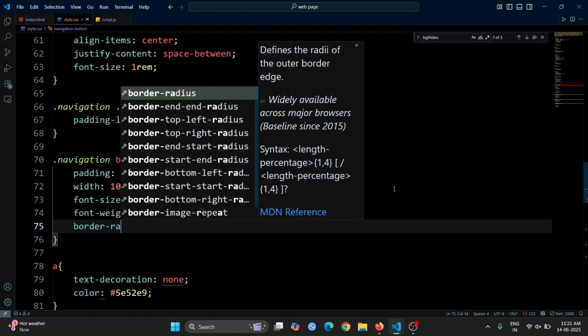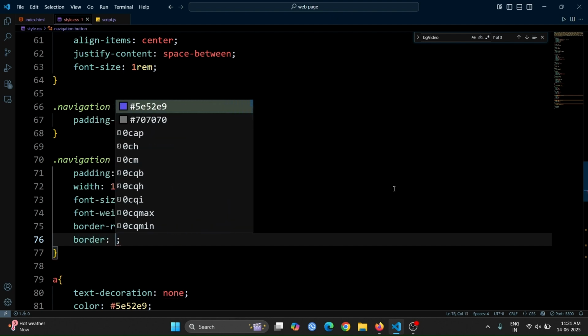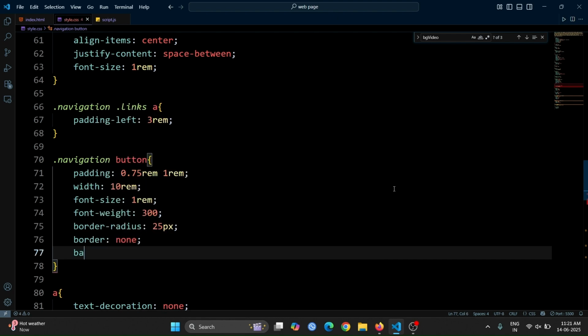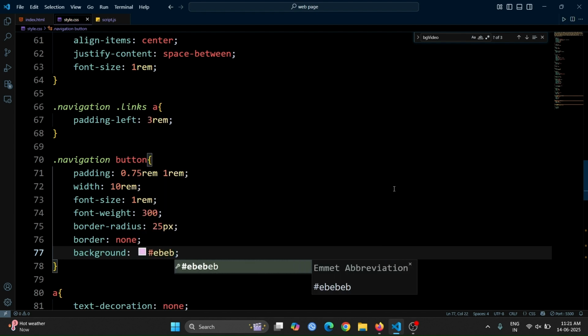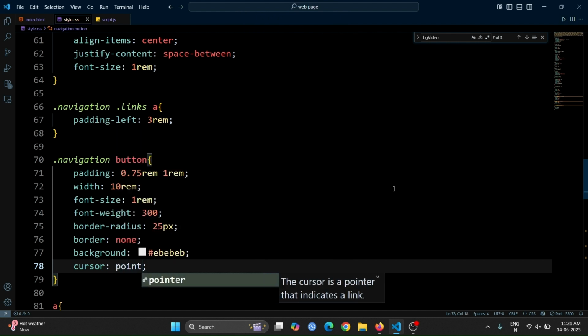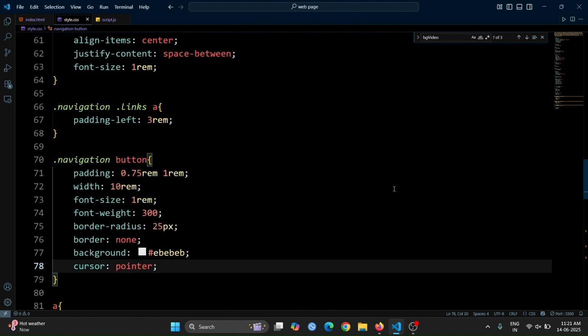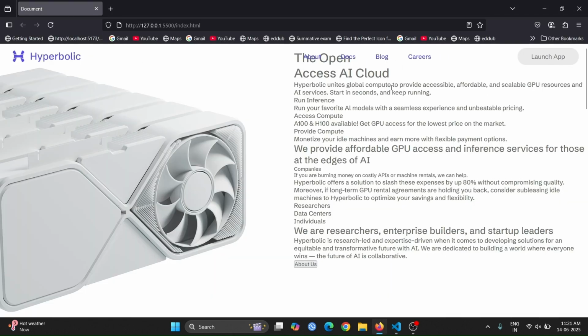Add a border radius of 25 pixels to give it rounded edges, remove the border by setting it to none, and apply a background color of #EBEBEB. Finally, set the cursor to pointer so it changes on hover, indicating it's clickable. Now, open the browser and you'll see that the button is styled properly, and the navigation bar is fully ready.